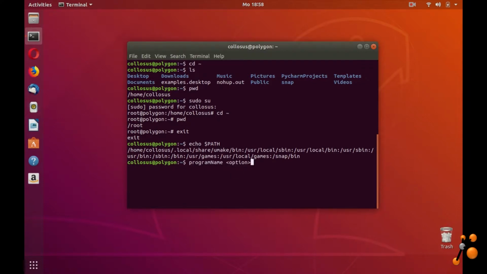To call a program, you just have to write the program name, and then you can have some option. Don't forget to make space because the shell will see the name of the program, then after he will see an option and will see an argument. So you have 3 things in the command: program, option, argument. So what we can do now, I think it's better to see an example.